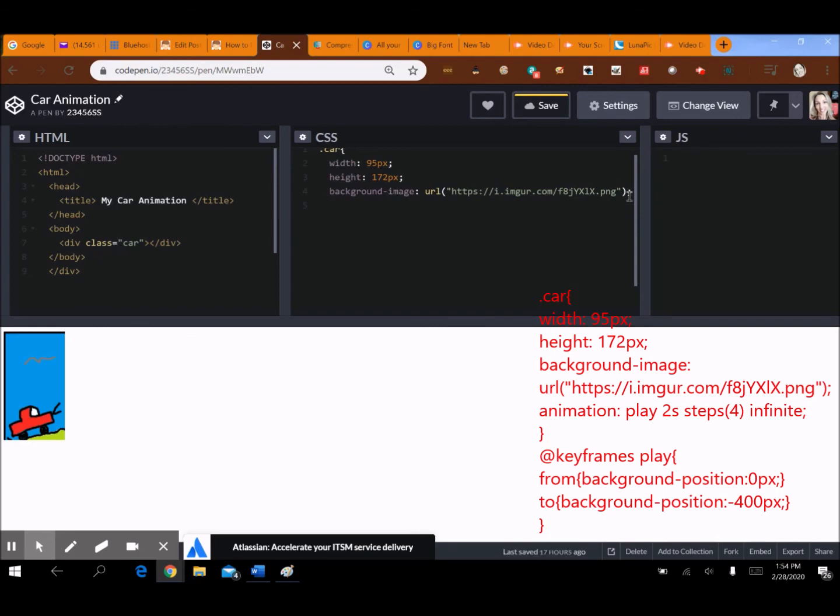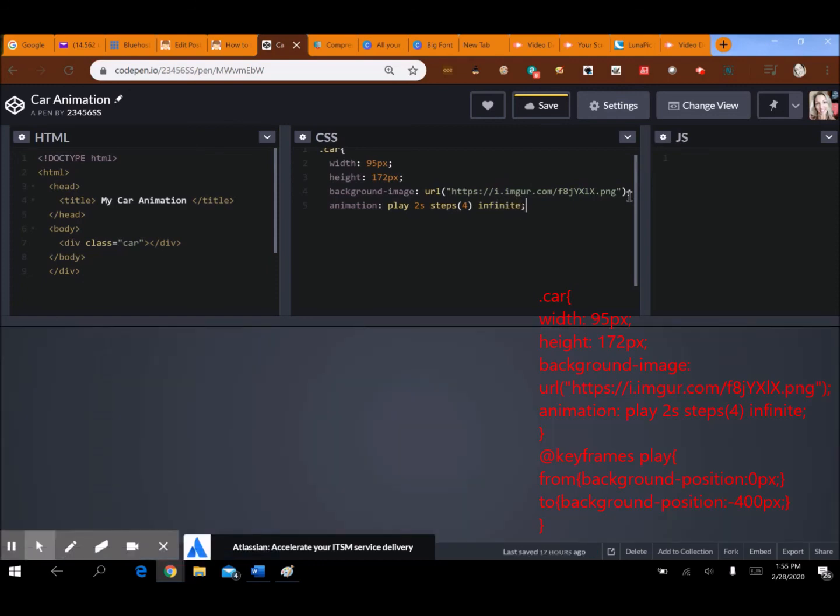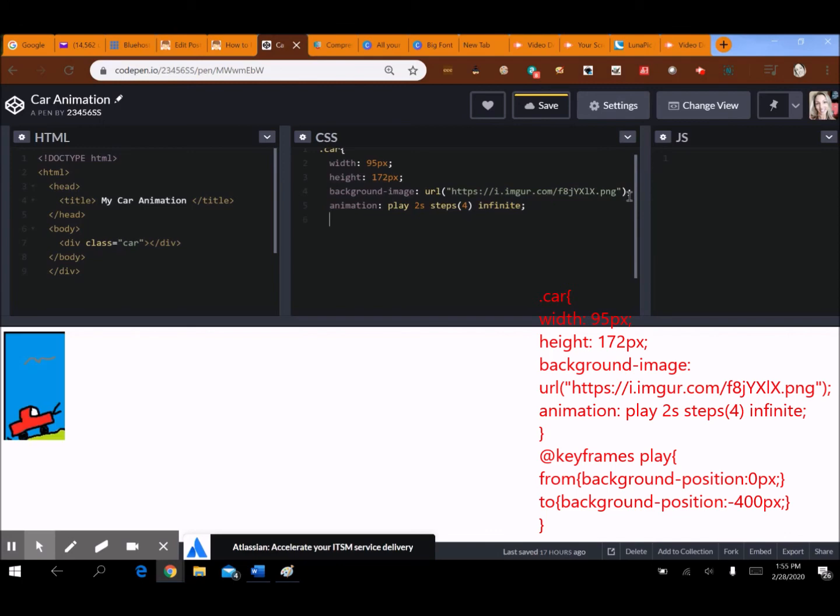And the next thing we want to do is add animation, colon, play, 2s, that means 2 seconds, steps, parentheses 4, because we have 4 little frames. And then we want to type the word infinite because we want it to loop over and over again. And then we do a close curly bracket.